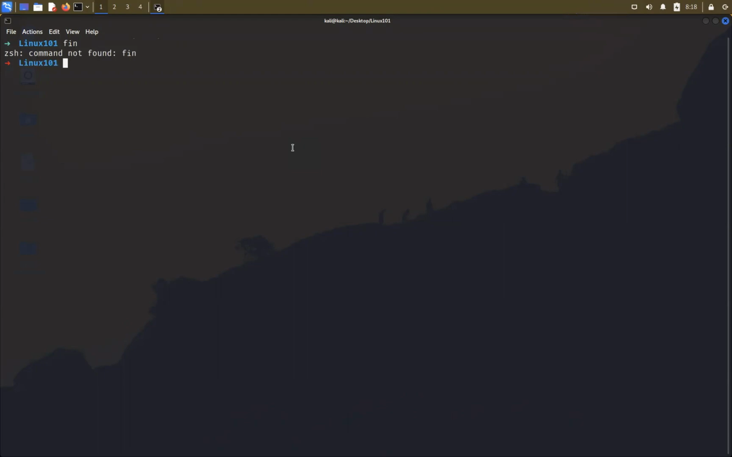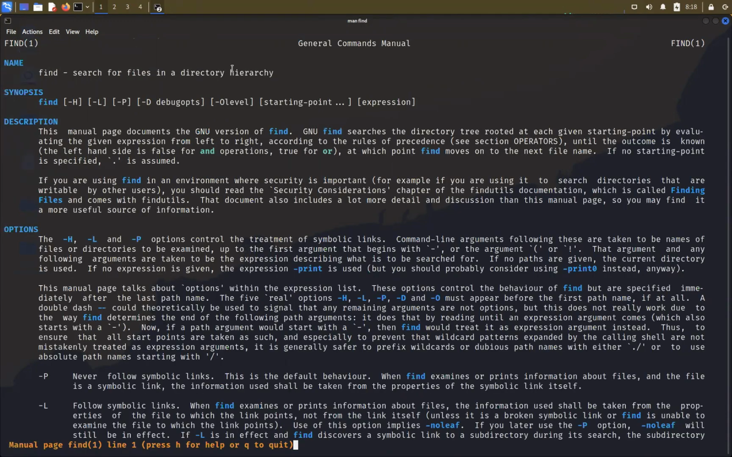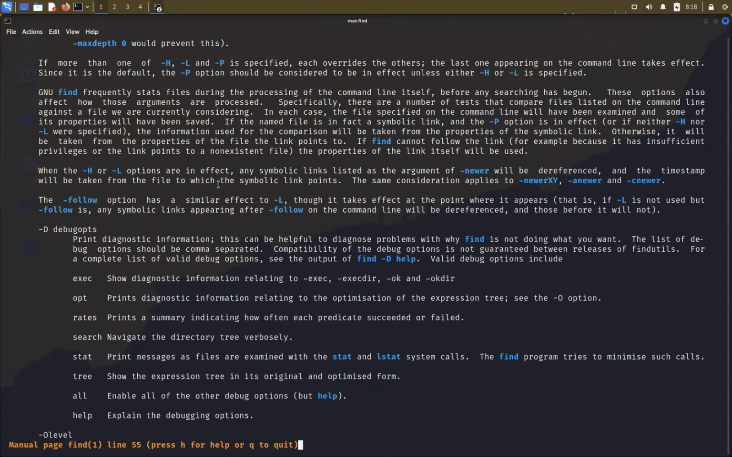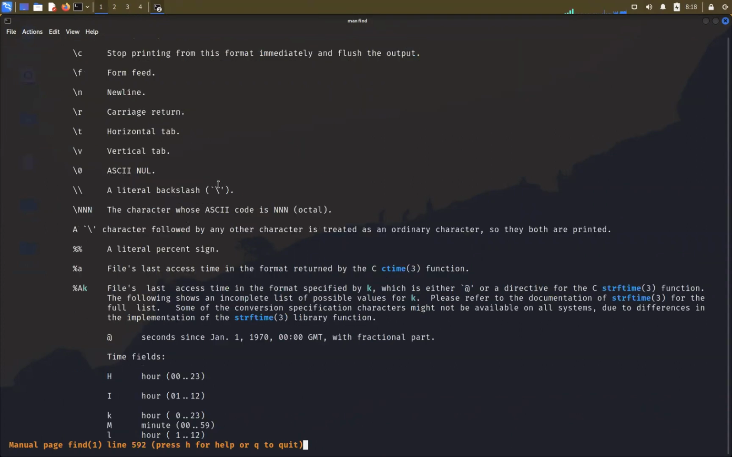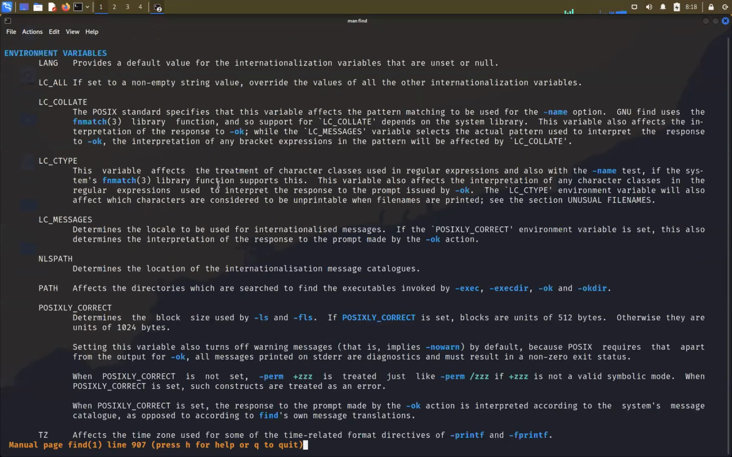Okay, we find, yeah. So it's a very powerful tool. So let me do find. Search for files in a directory hierarchy. So it can search things many places, or even in this specific directory. You can see it's quite a big tool, right? It's a really big tool, right?